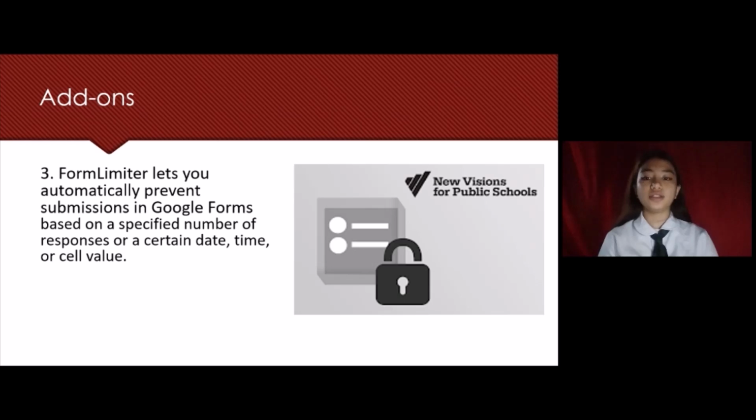So the next add-on is Form Limiter. Form Limiter lets us automatically prevent submissions in Google Forms based on a specific number of responses or a certain date, time, or cell value. So it serves as a lock on our Google Forms. Now once that certain date or time has passed, the people who have access to the link will no longer have access to the actual Google form.